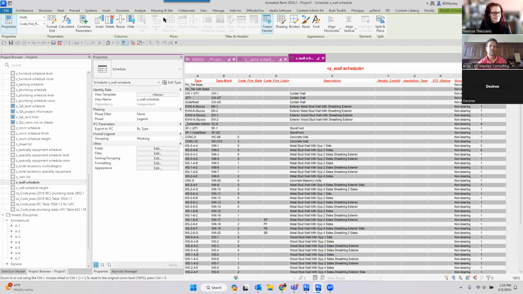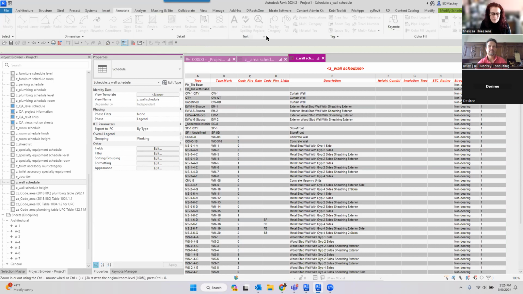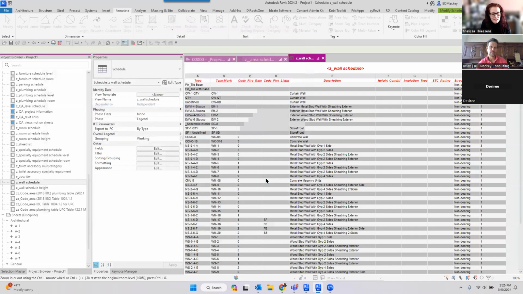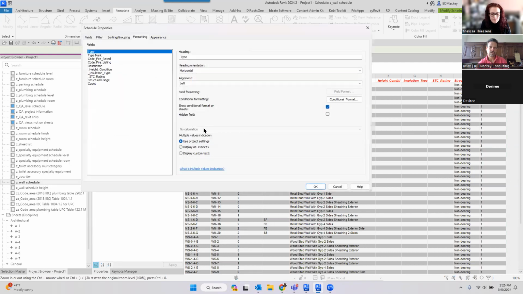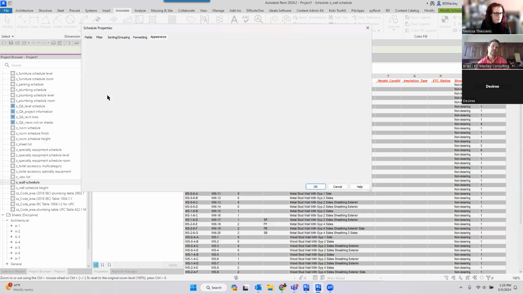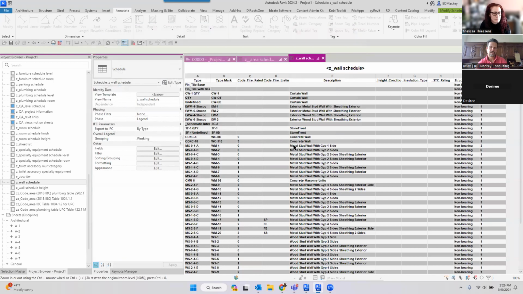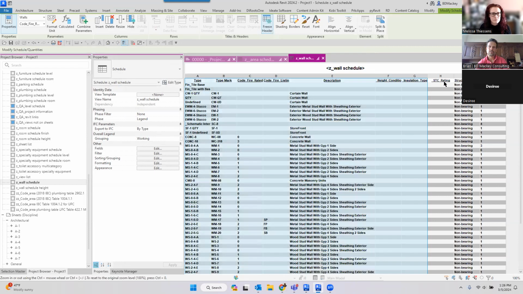Let me go to my annotate. Go to text. We'll grab the one that was called schedule default, which I don't know why that's in here. And we'll make it black and bold. And then we'll go into the appearance, not formatting, and use schedule default. So now they're all bold. And then you just do this and uncheck bold.